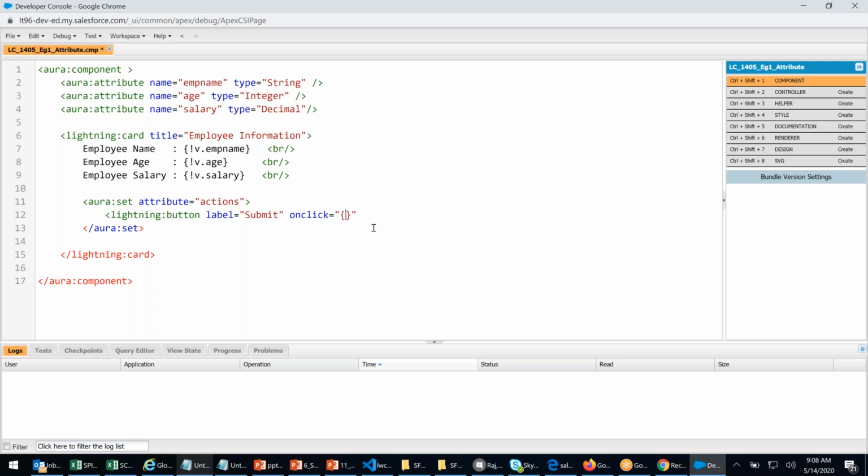On click, exclamation C. C is a reserved keyword for all components, all custom components, all custom functions. The way V is a reserved keyword for all attribute holders, similarly, for all components and functions, C is a reserved keyword. Dot, call me.